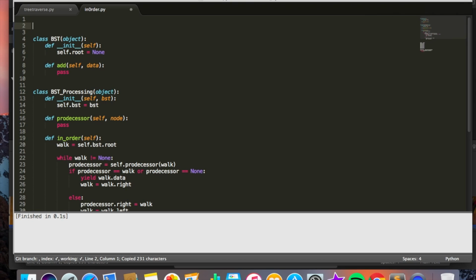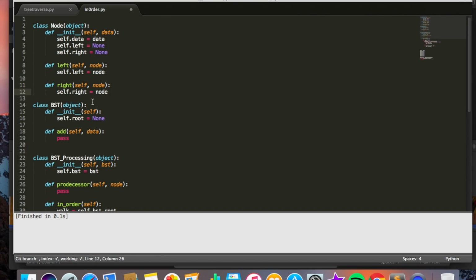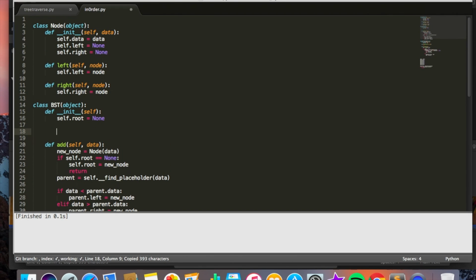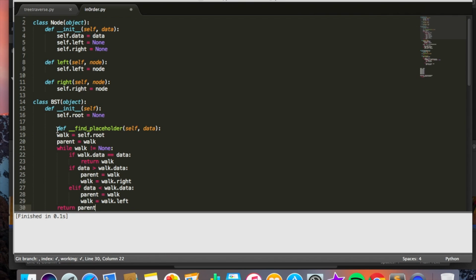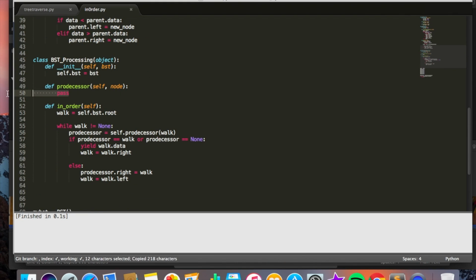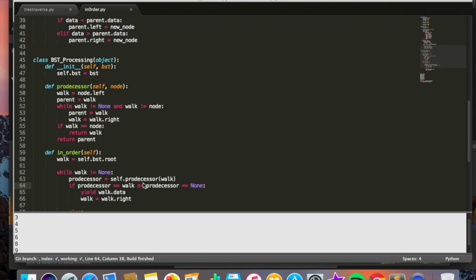Before I even start with the binary search tree, I have a node class that I can pass the data to, and then I can set its left and right. A private function finds a good spot for my new node to be added. Just a placeholder of that node. Yes, and it works. It printed for me 1, 3, 4, 5, 6, 8, and 9 in order.